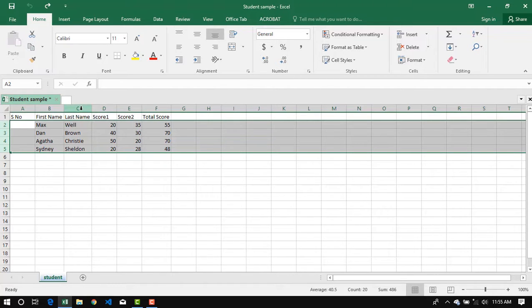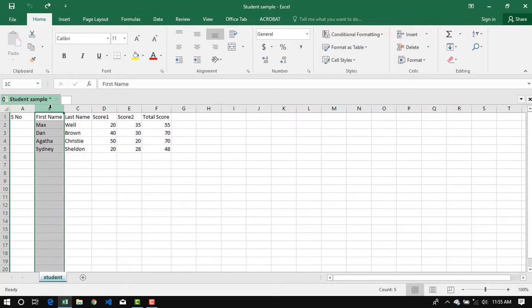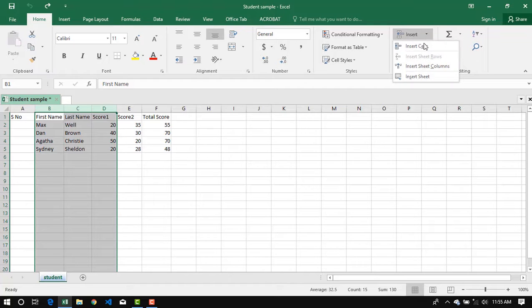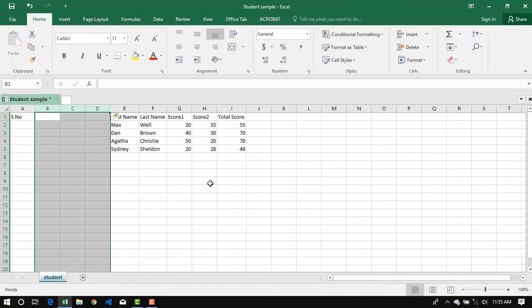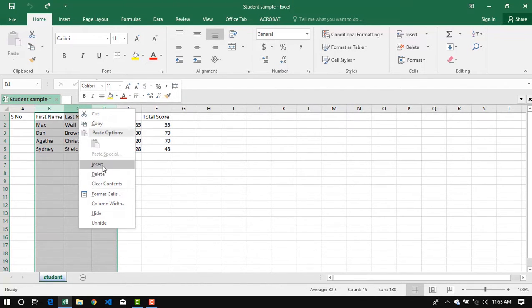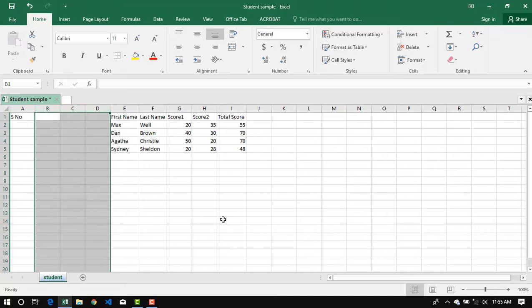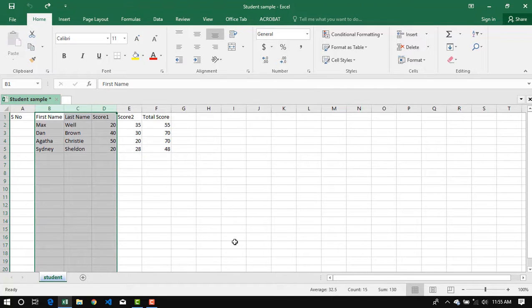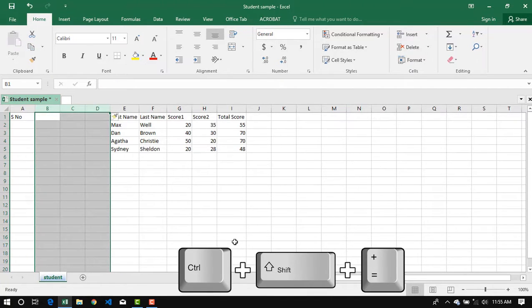So to add columns in between here, you can select 3 columns if I want to add 3 in front. And just like adding rows, you go to Insert, but in this case we select Insert Sheet Columns. Or, Ctrl-Z, I can choose to right-click and insert columns. Or use the keyboard shortcut Ctrl-Shift+. And there you go.